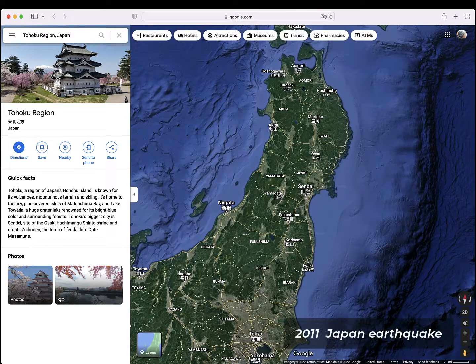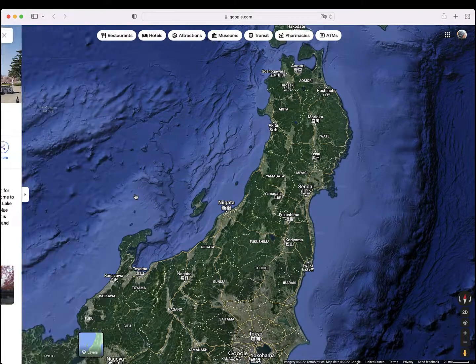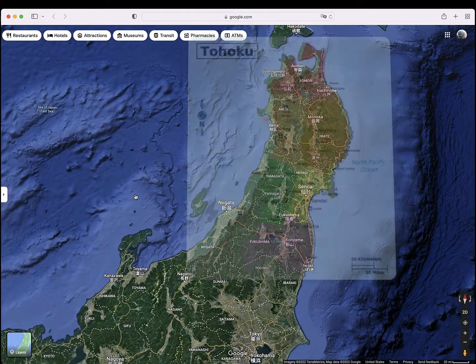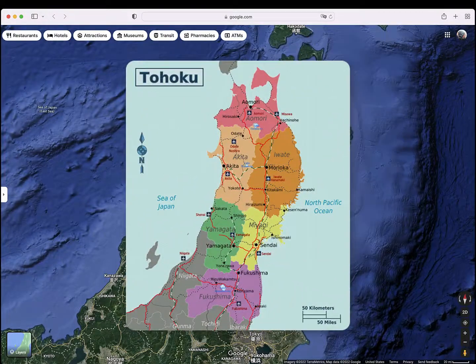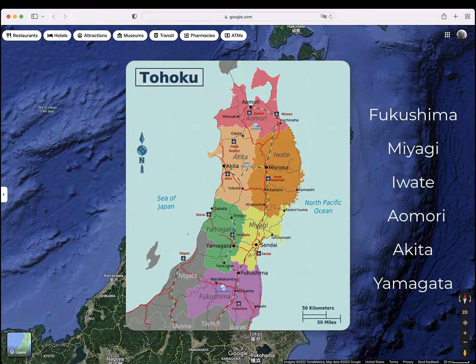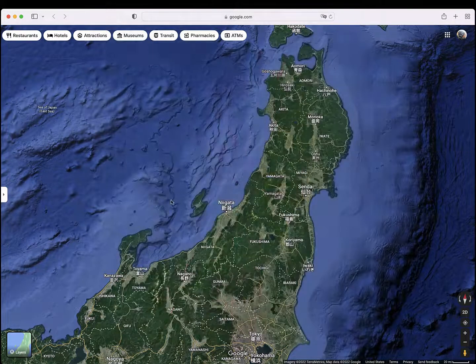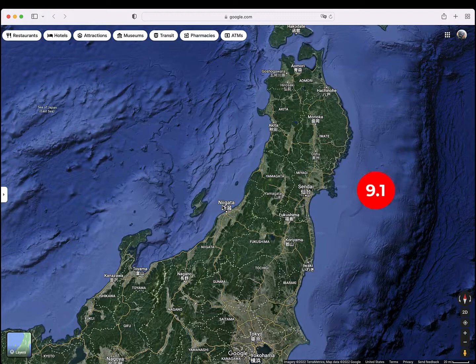The Tohoku region of Japan's largest island, Honshu, is a generally mountainous area consisting of 6 prefectures, including Fukushima, Miyagi, and others along the Pacific coast. The epicenter of the 2011 9.1 magnitude Tohoku earthquake was located 130 kilometers east of Sendai in the Pacific Ocean.